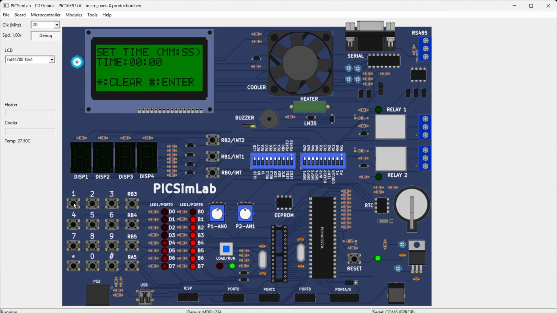Then we can see the field to set time for cooking. Here we are adding 9 seconds for cooking. Then press enter. When we need to pause, we can press 5. Then by pressing 4, it will resume.